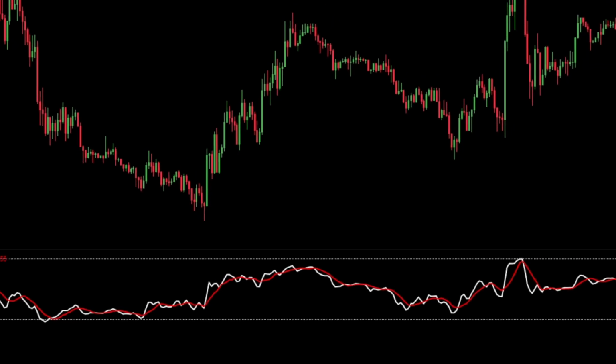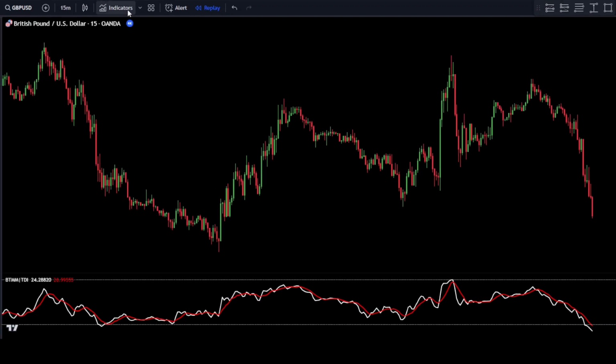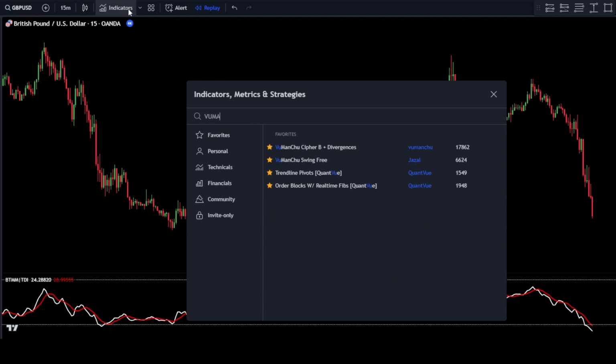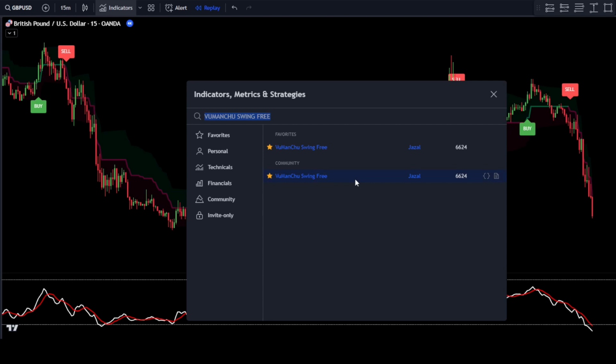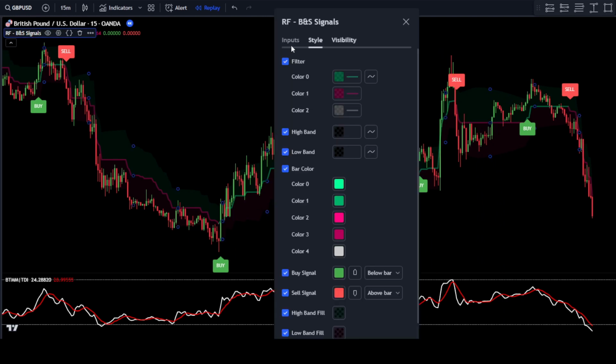Now, enter the second indicator that will be used as a guide to place orders in the market. Go to the Indicator Search tab and then type in Vumanchu Swing Free. Then select Vumanchu Swing Free from Jazzal. After that, make a few adjustments to the Vumanchu Swing Free indicator.